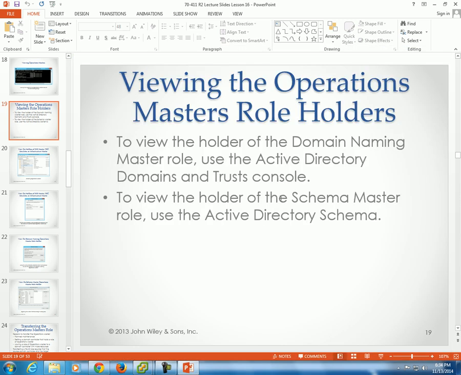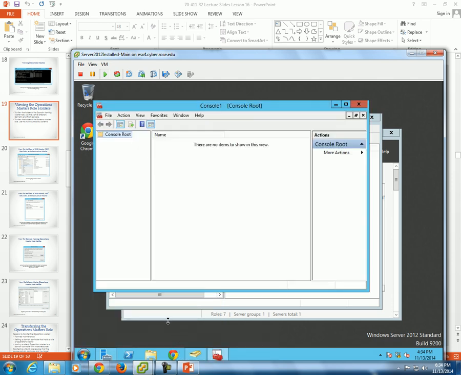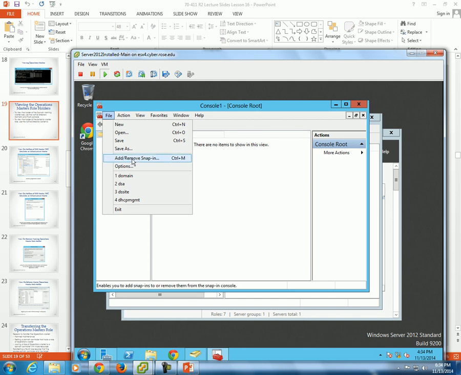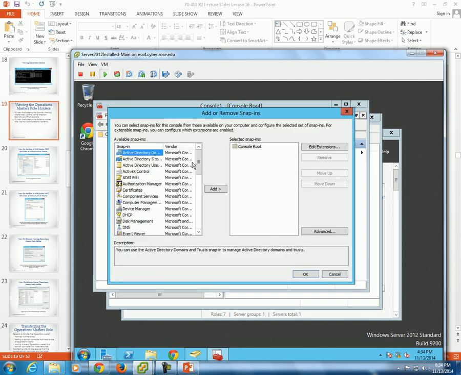Okay, let's continue on. We need to look at the schema master. Now I'm going to go into my machine and bring up the Microsoft Management Console. If you search and just type in MMC, it'll show up. And now we want to add or remove. We're going to click on File, then Add/Remove Snap-in, and we want to go down to Schema Master.